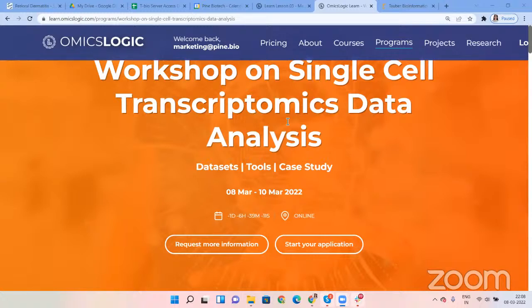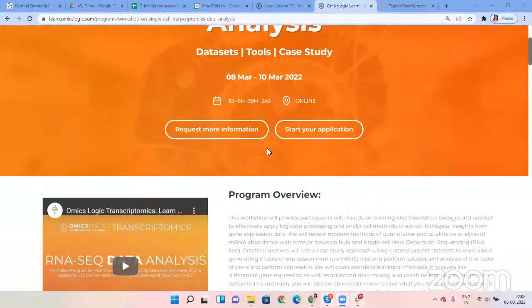Now this is a 3 days workshop, but the access to the portal, the Omixlogic Learn Training portal, the R lessons, and also the tbioinfo server will be for a month. So this is one thing that I wanted to make it clear.